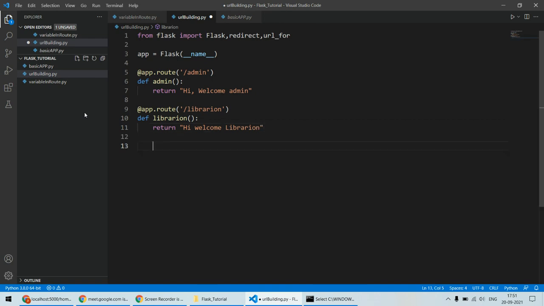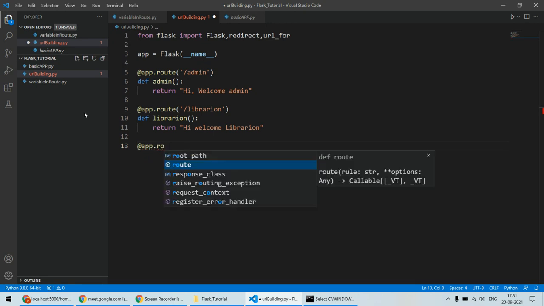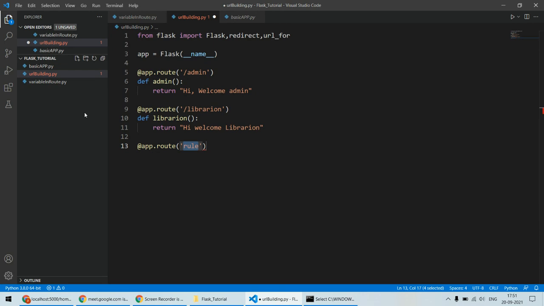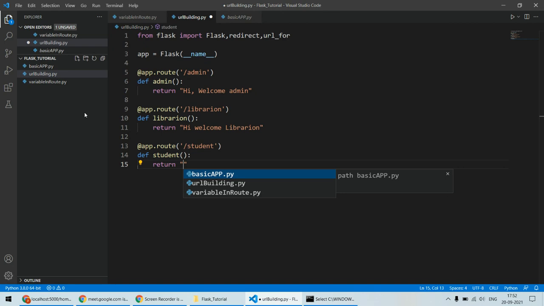Okay, so now this is the second page, and then we have another app.route, and the third is your student. Maybe the student is another user of your library. Then you just define the student over here, and here you just write. I'm just doing the basic things. We're not doing any kind of operations or providing any kind of control. So, hi, welcome student.